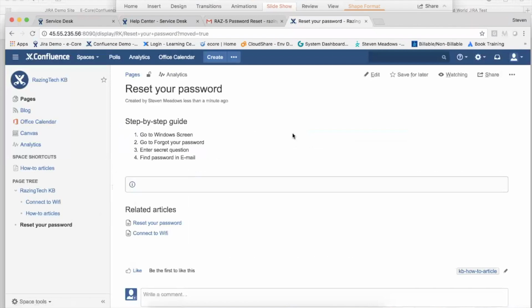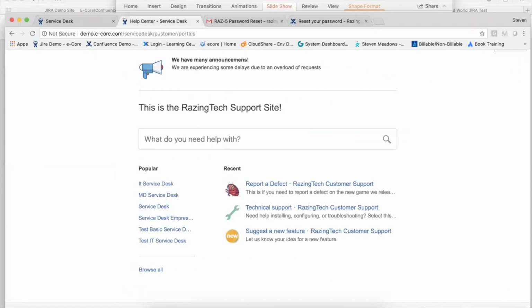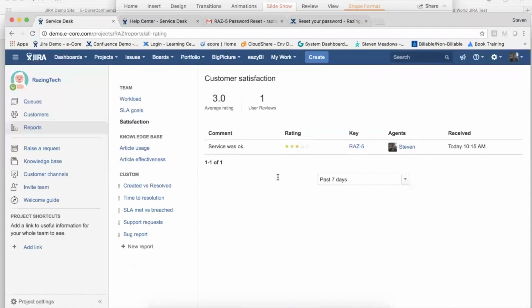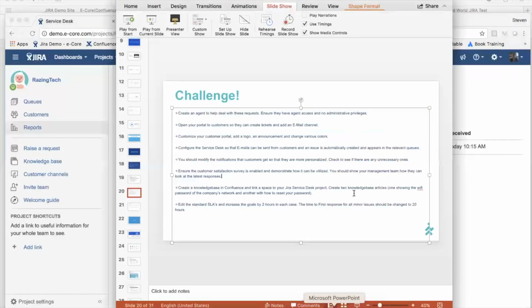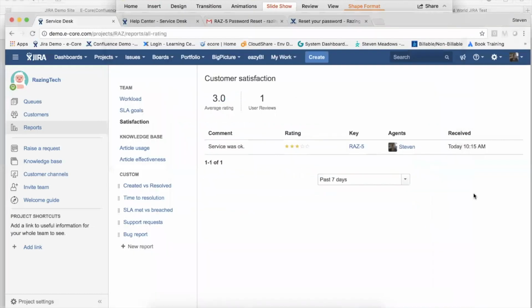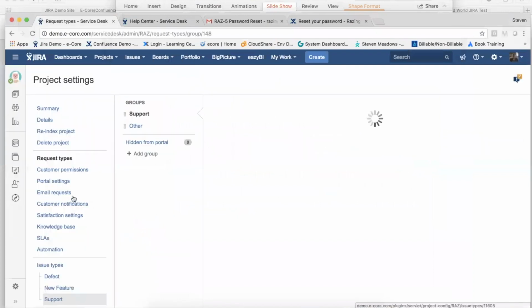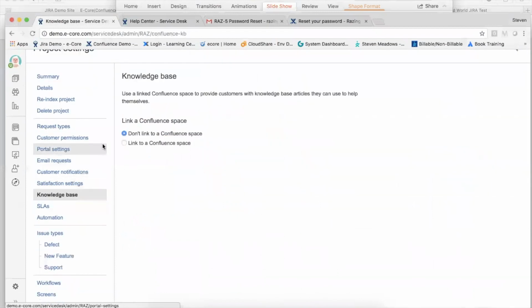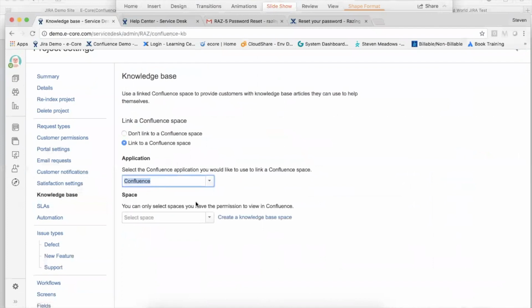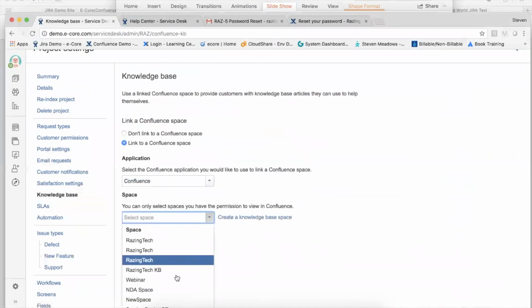So now what we're going to do is we're going to link this up as we have in the requirements here. We have created the two knowledge base articles, and now we're going to link the space to our Jira Service Desk project. Okay, great. So let's go to project settings. We have knowledge base here within project settings. And yes, we do want to link to a Confluence space. Confluence. And we want to link it to Raising Tech KB knowledge base.